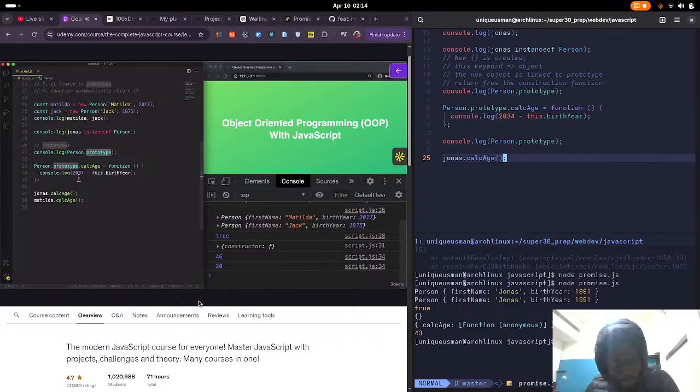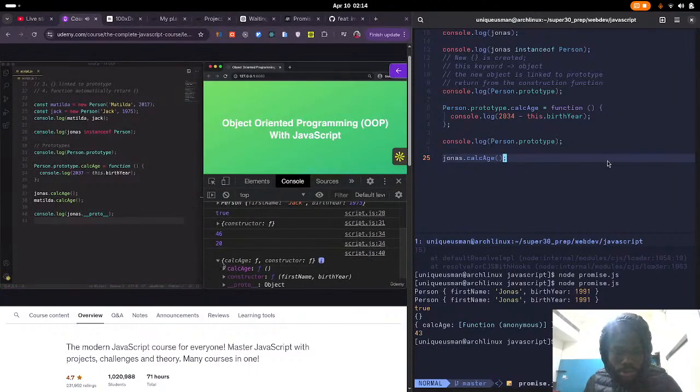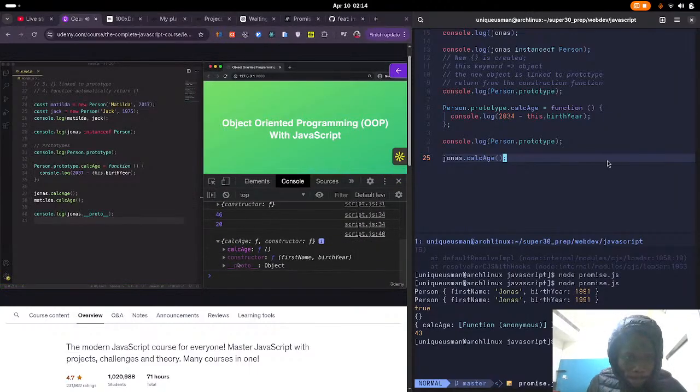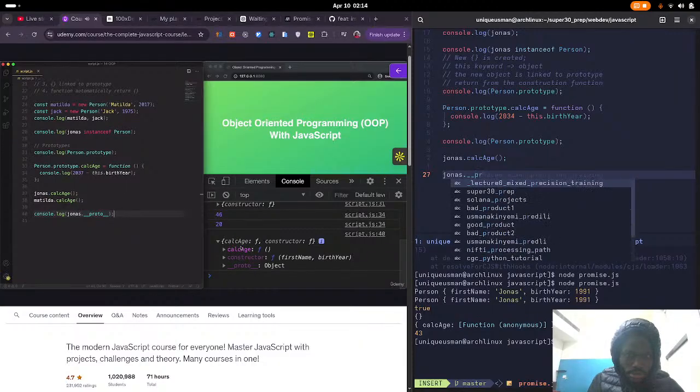And we can actually confirm that because each object has a special property called __proto__. So like this, __proto__, with underscores on both sides. This looks a bit weird, but this is just how it works. So let's take a look. And so this is the prototype of Jonas. It's not the prototype property, but it is simply the prototype. Okay, and so here again, we see the calc_h function, and that's why Jonas is able to use this. So the prototype of the Jonas object is essentially the prototype property of the constructor function.